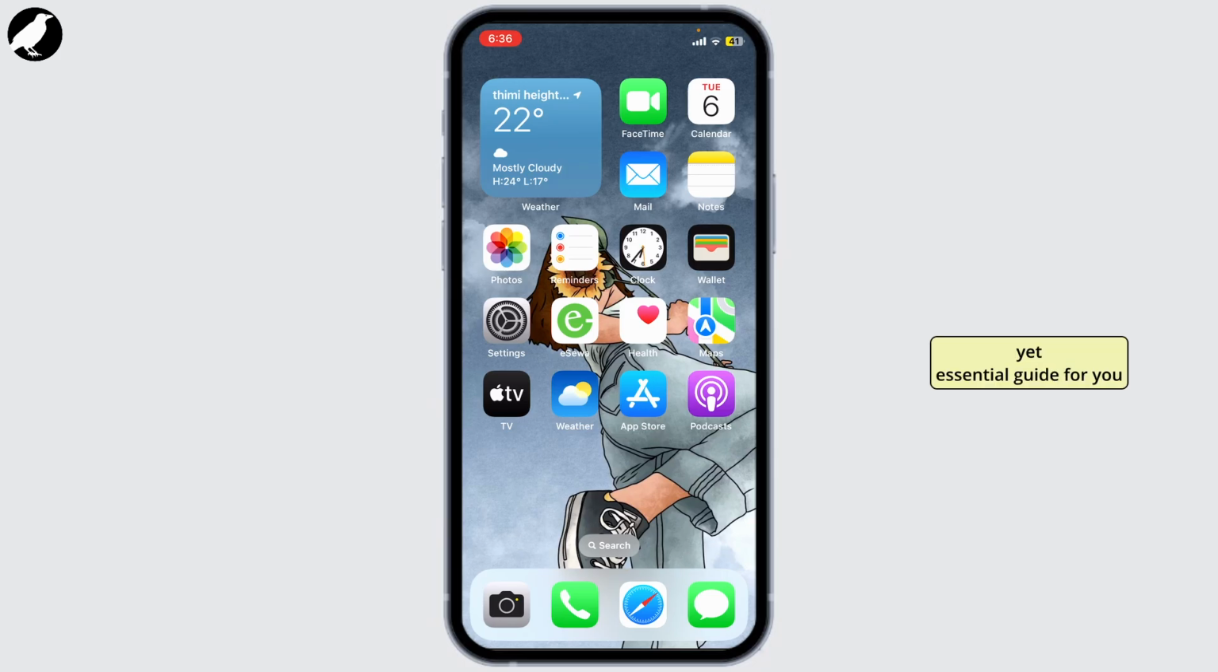Today I have a simple yet essential guide for you: how to reset your file Setbox password on your iPhone if you have forgotten it. So let's dive right in.